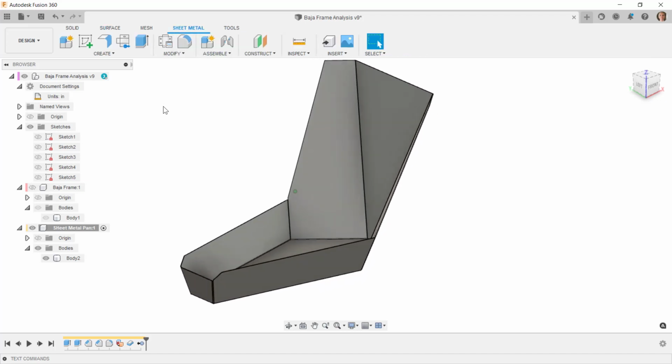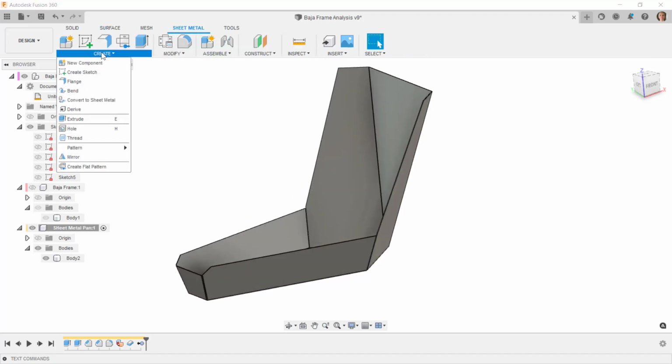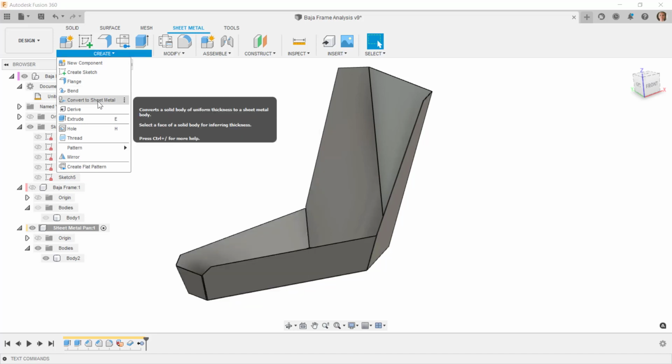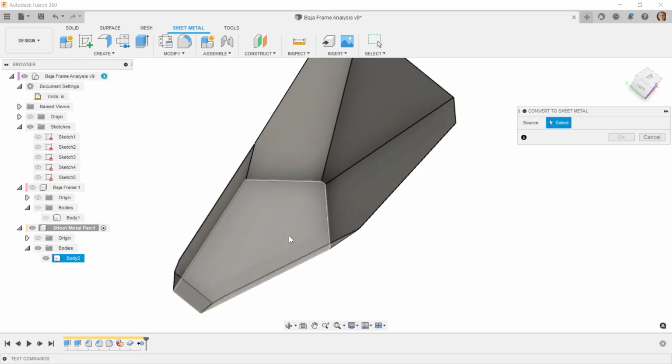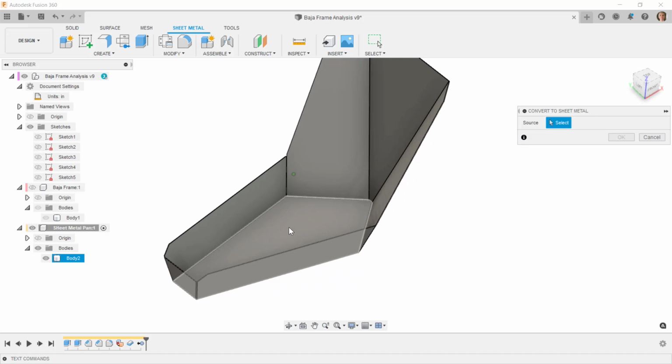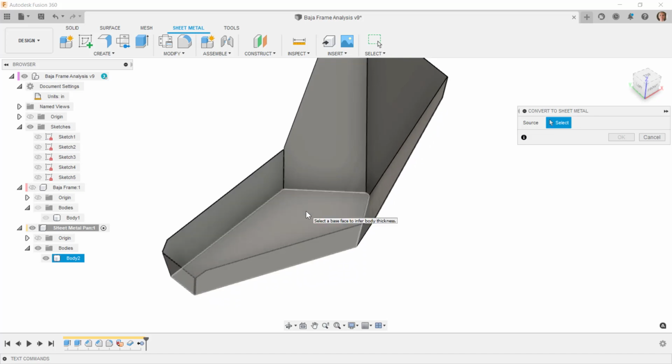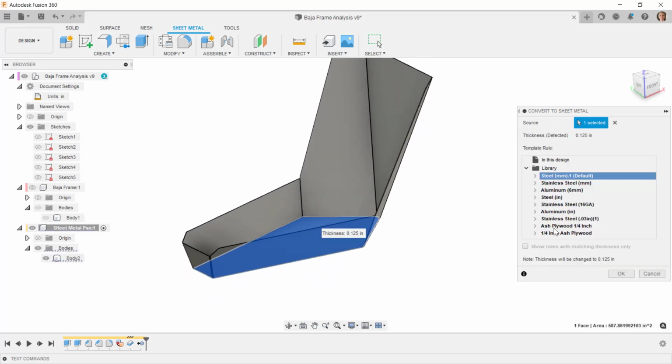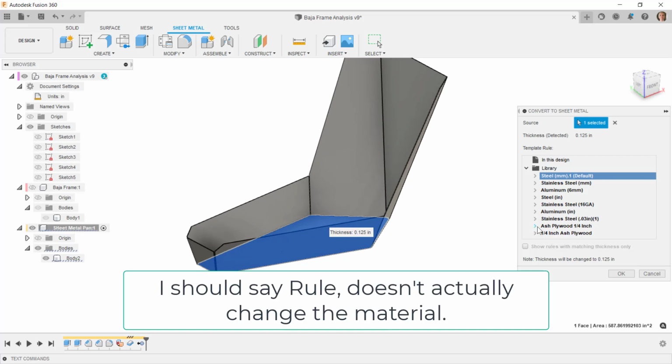I'll then go to the sheet metal tab, and from the create drop down I will select to convert to sheet metal. I will select this face right here as my fixed face. It just asked me to select someplace, but I'm going to select this face on the inside of the bends, and then I'm going to select a material, and I'm going to select an aluminum inch material.